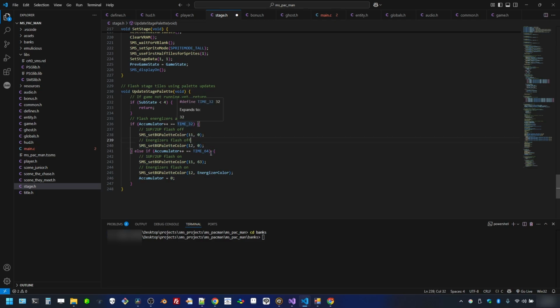But then when the accumulator equals 64, because we're always going to accumulate. So here we turn it off for 32 frames, and then when it gets to the 64th frame, it's going to bring those colors back on. So I know for the 1 up, 2 up, that's going to be the color white. So that's the 64th entry.